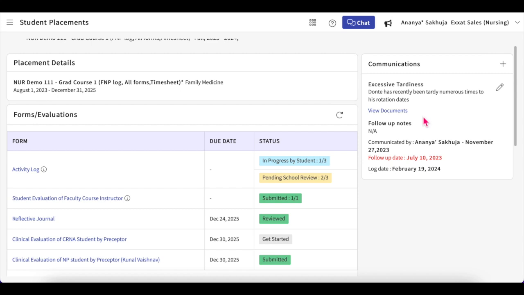For each communication entry, you can view the title, description, follow-up information, and any uploaded documentation. You can also see who conducted the communication, the date of the communication, and the date the communication was logged. Please note that if a scheduled follow-up date has passed without any update to the communication, this date will appear in red text. If you would like to add a communication, click on the plus icon.